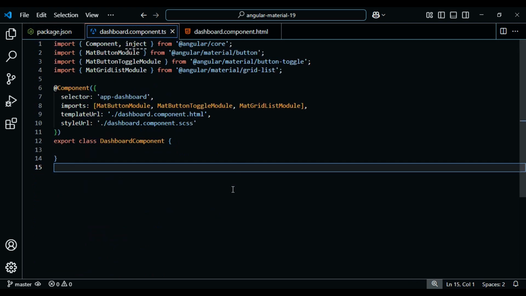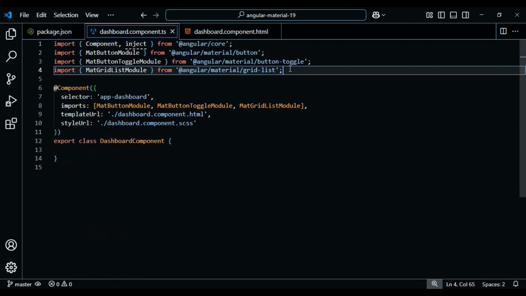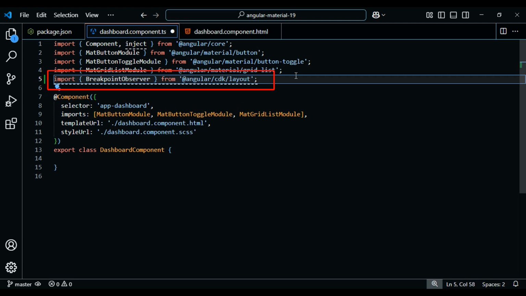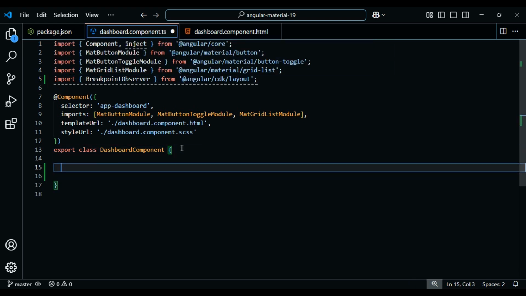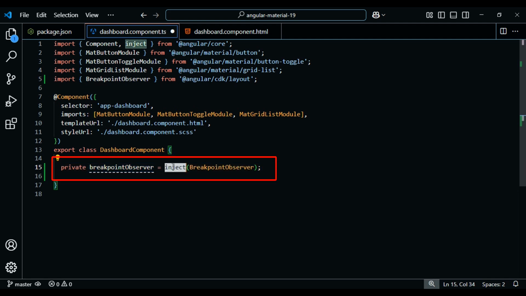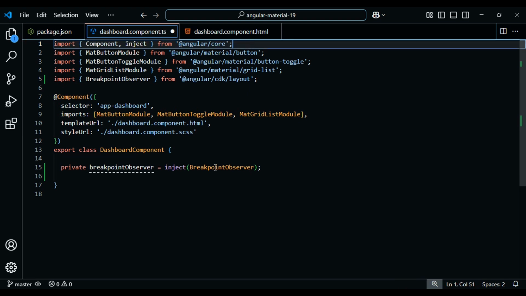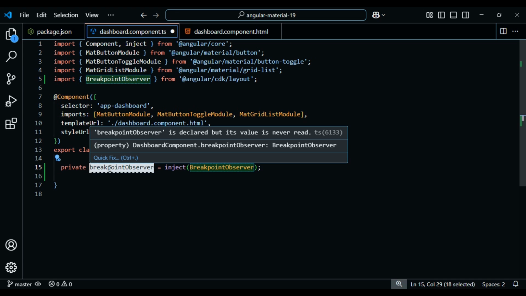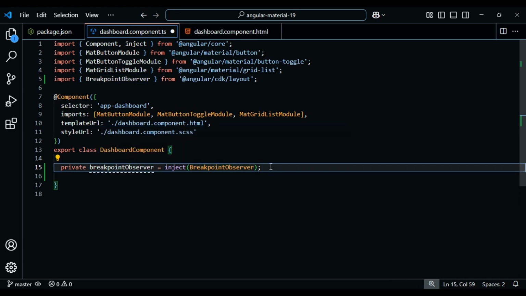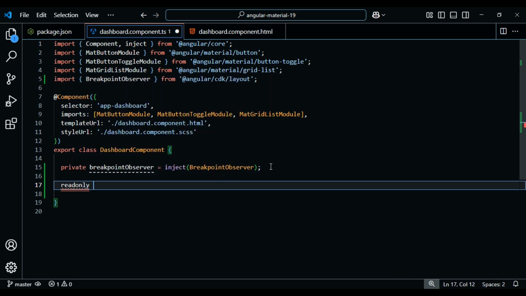TS file. The first thing we'll do inside this file is import the Breakpoint Observer and bring that in from Angular CDK layout. Once you've imported that, we can bring it into our class by injecting it. Here I'm using the Angular inject function, and I'm already bringing that in from Angular core up at the top. Then we're injecting the Breakpoint Observer that we just imported, setting that to a private property. Now we have access to the Breakpoint Observer. Now I'll set this to a read-only property, and we'll be creating a column, and this will be an observable.